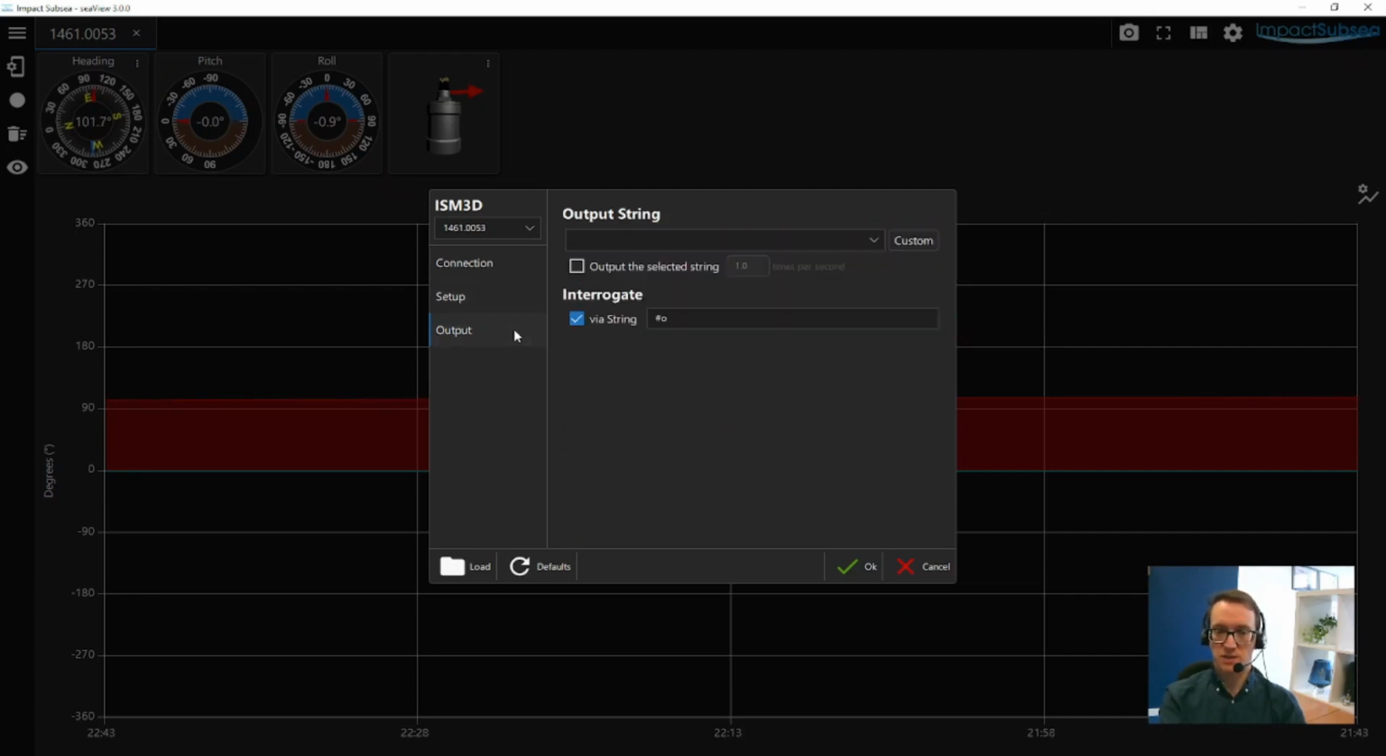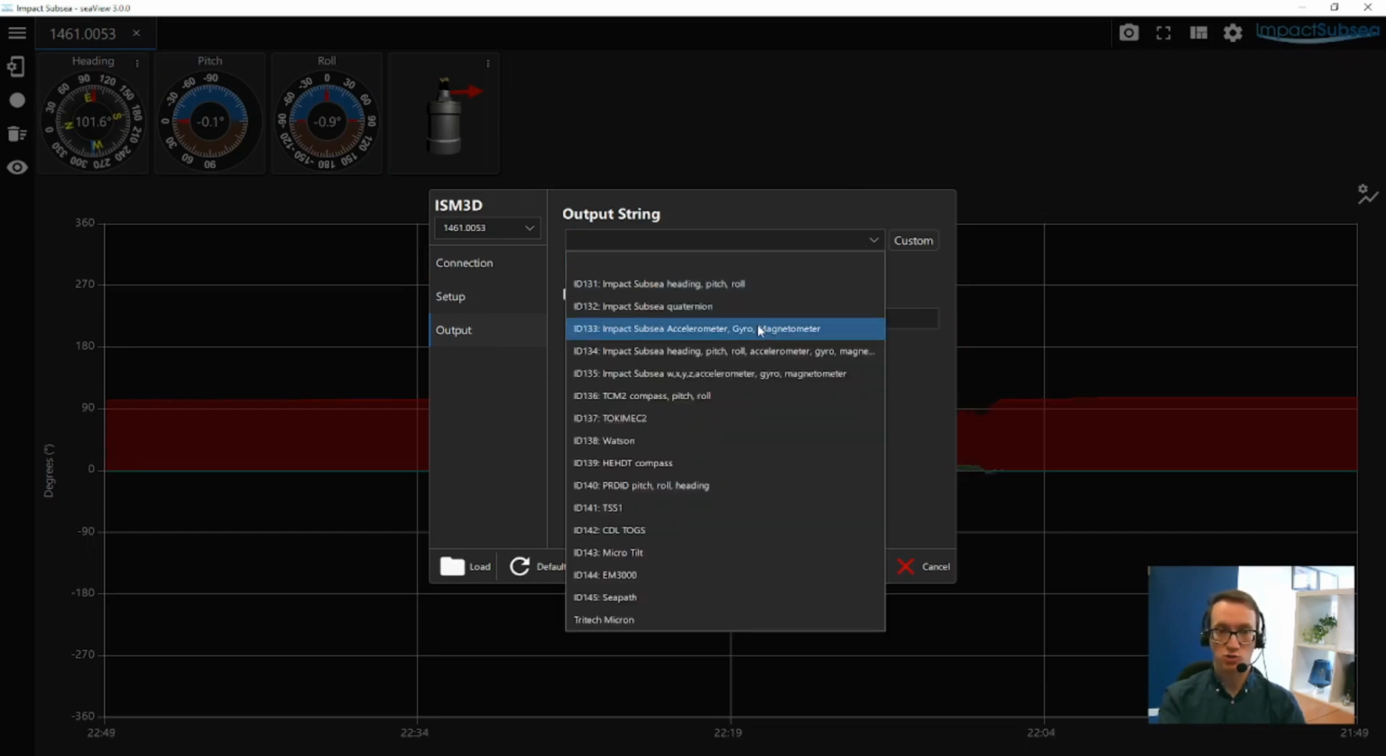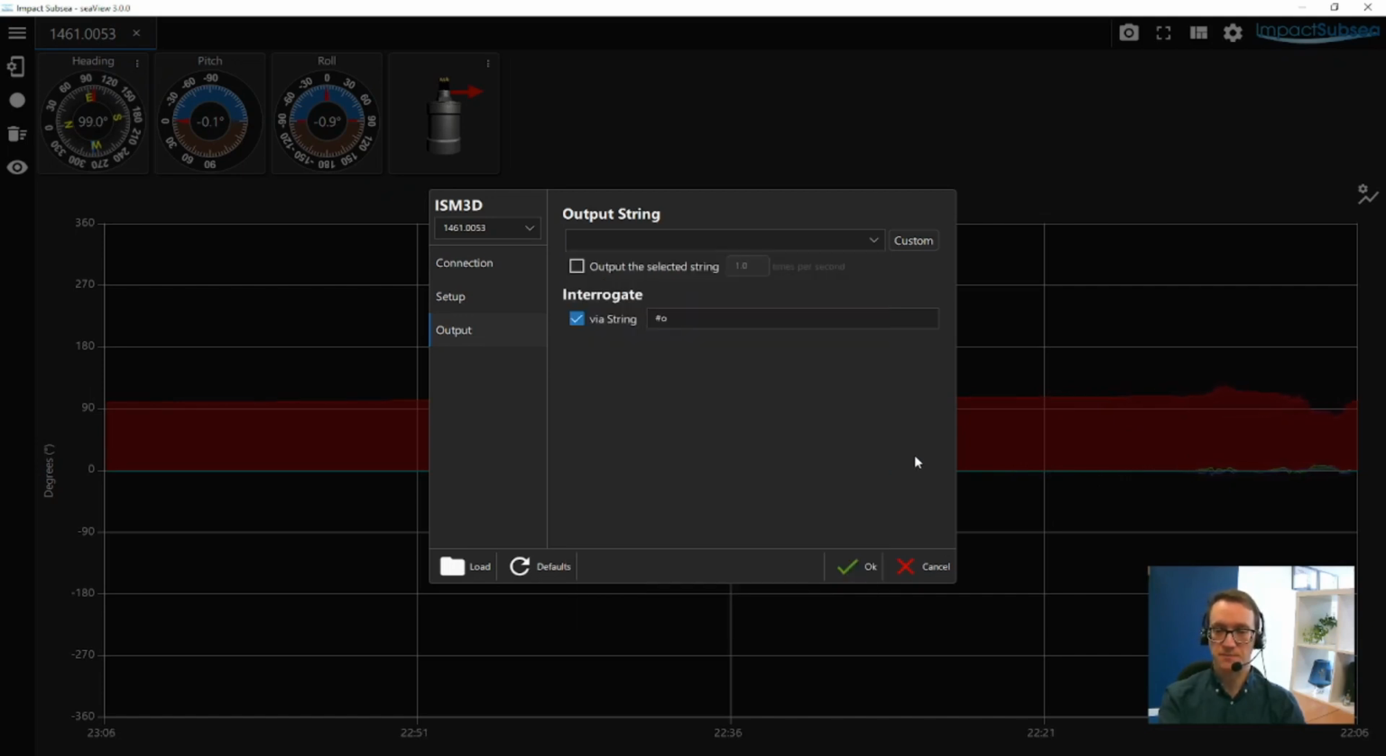The last tab in the settings is the output string. So when not running in seaView software, you can select the output string that the sensor should output. This is the ASCII string. Now there's a number of Impact Subsea strings which are detailed in the ISM3D manual, and there's also a number of other industry standard strings allowing the ISM3D to emulate pretty much any other AHRS sensor in the market.